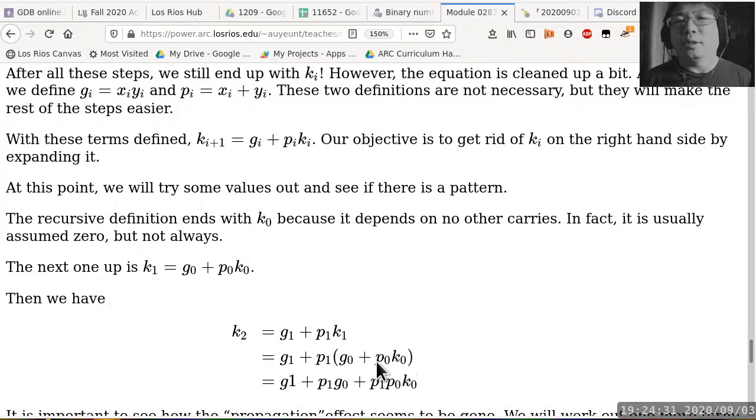So instead of using K1, I'm using G0 or P0 K0. And then we look at this and go, yeah, it is okay, but it looks kind of clumsy because we like things to be a little bit more structured. So we use distribution. Once we apply distribution, we have P1 G0 as its own conjunctive term, and then P1 P0 K0 as its own conjunctive term. So now we can define K2 without using K1.